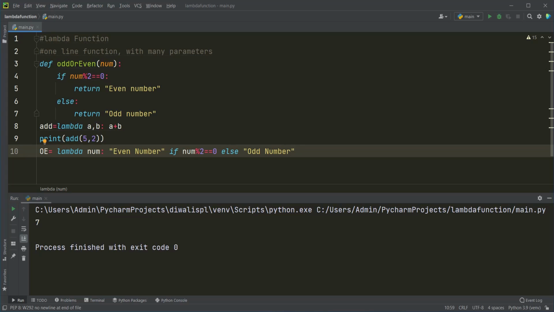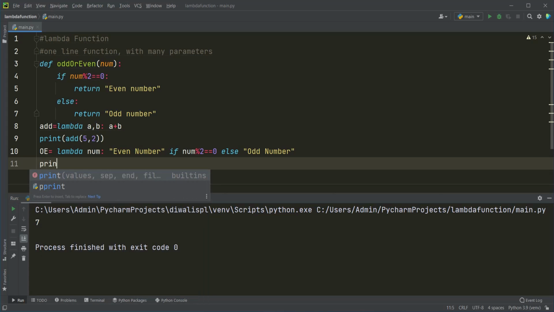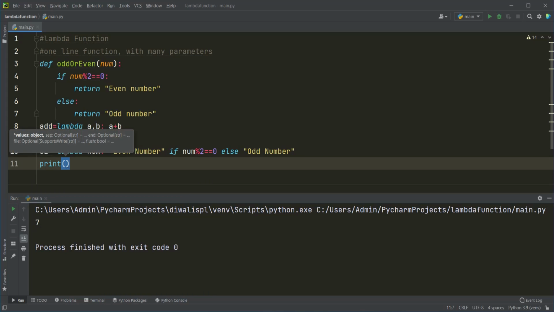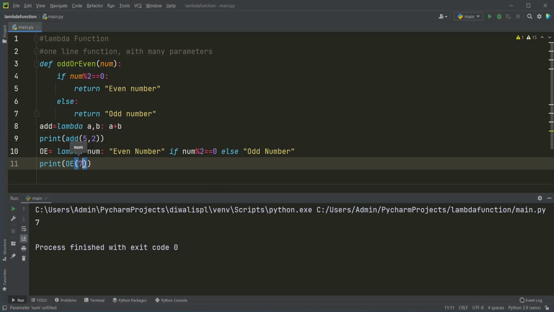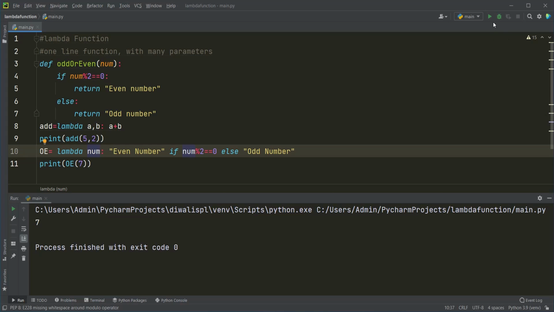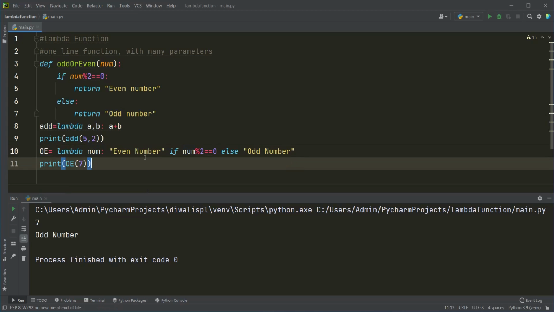So we have returned the whole program in a single line. And now let us try to print our OE with the parameter, maybe I will pass 7 here. So it will check whether 7 is an even number or odd number. Yeah. So it has displayed odd number perfectly. So like this, we can use lambda function in multiple scenarios with shorthand if statements.